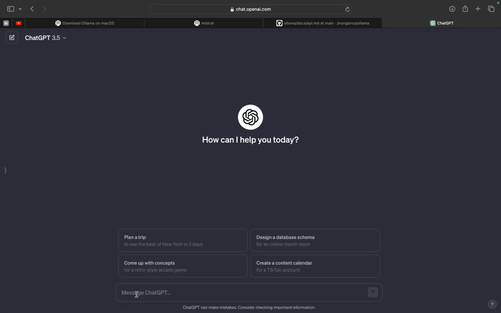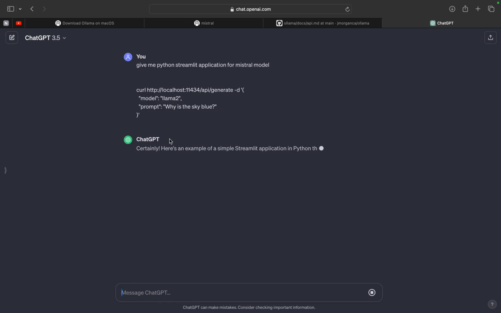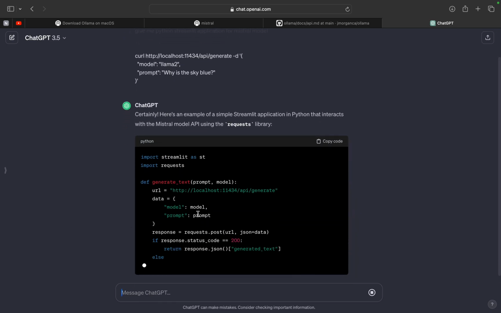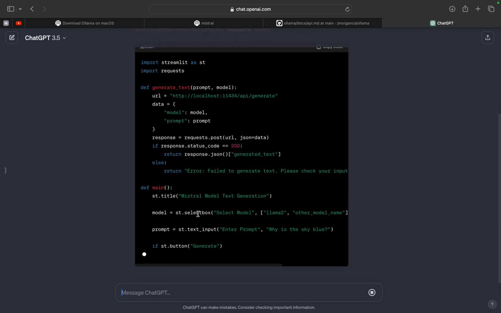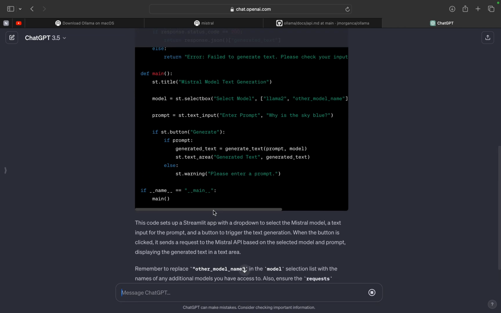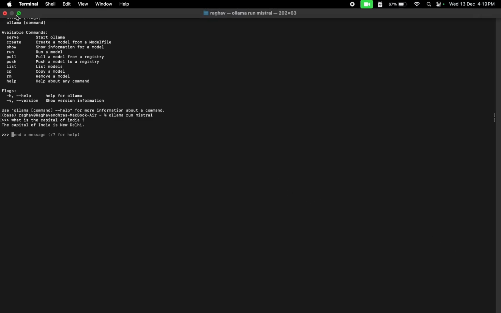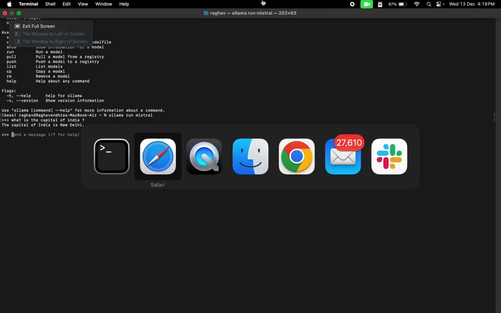Okay, so give me a Python Streamlit application for the Mistral model. Okay, see, this is the code. Just copy the code and go to, you know, go to desktop.